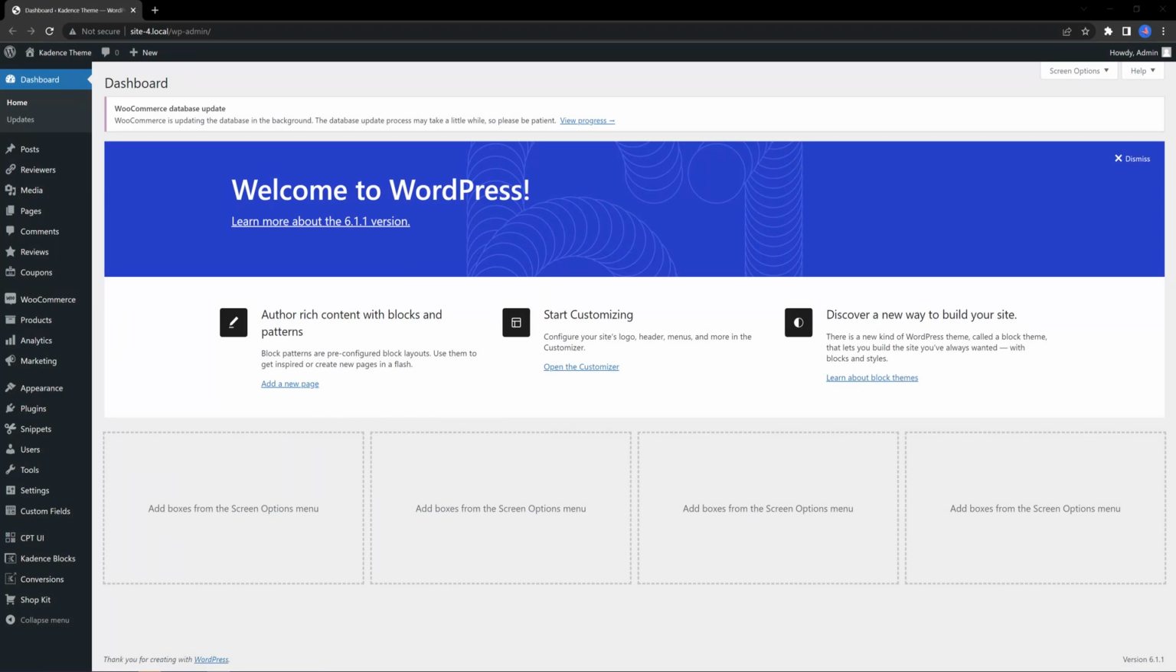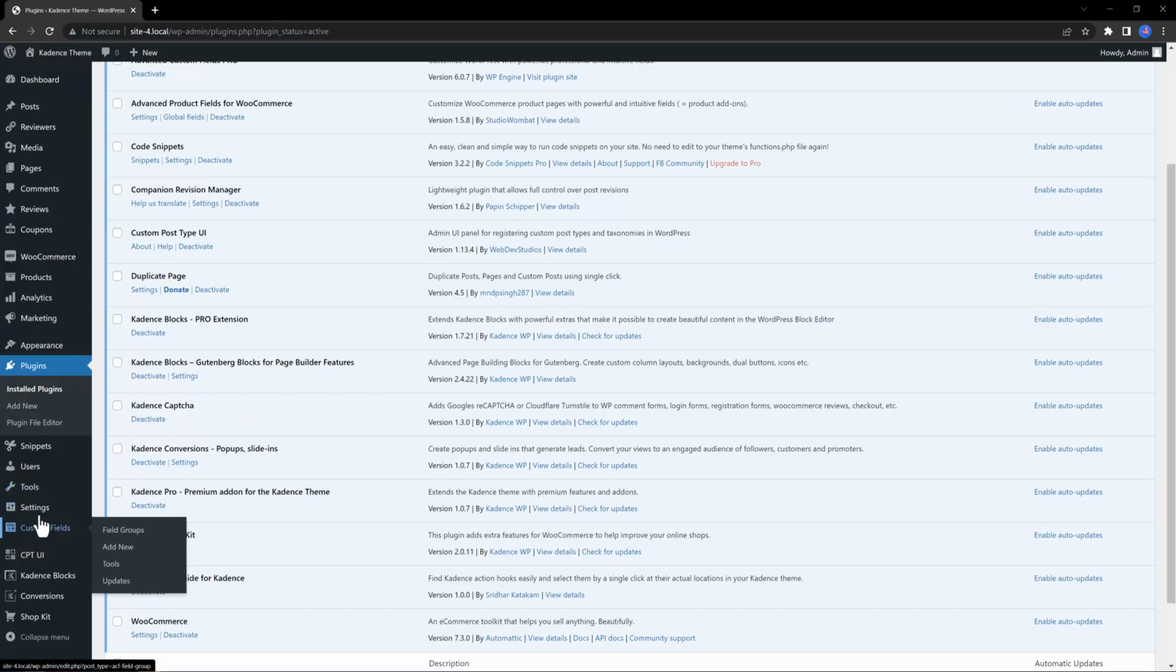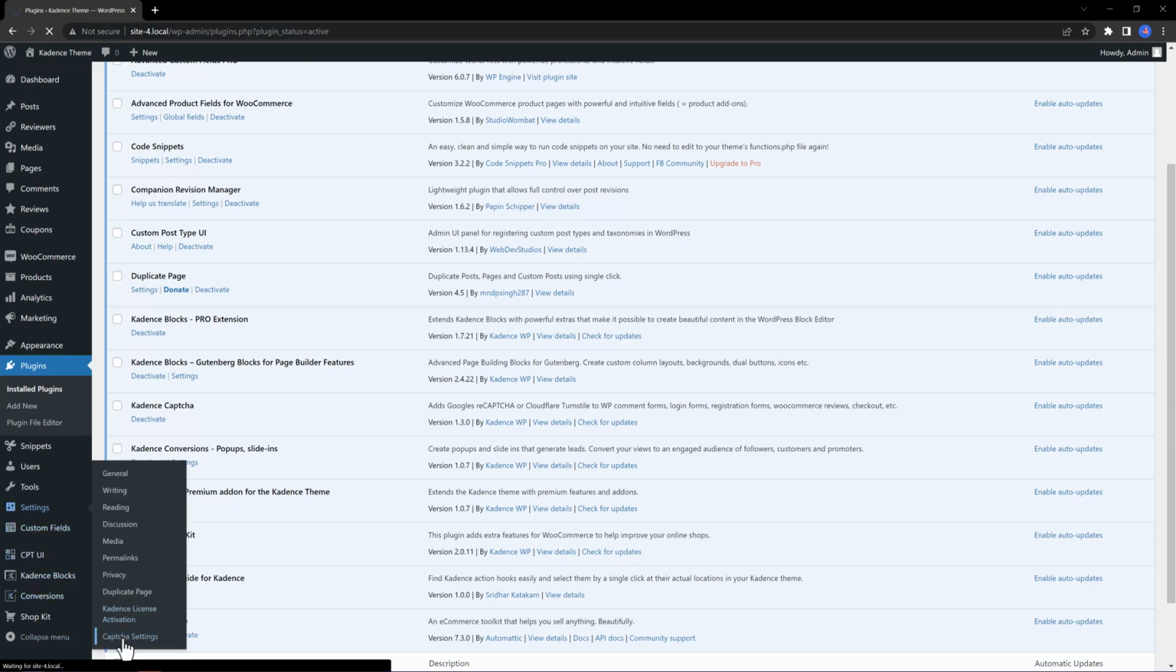Cadence recently announced the support of the Cloudflare Turnstile feature in their Cadence CAPTCHA plugin. The first step is to install and activate the Cadence CAPTCHA plugin. The Cadence CAPTCHA plugin is only available in the bundles package. If you already have it installed on your site, your old settings will continue to work and the user experience remains as it is.